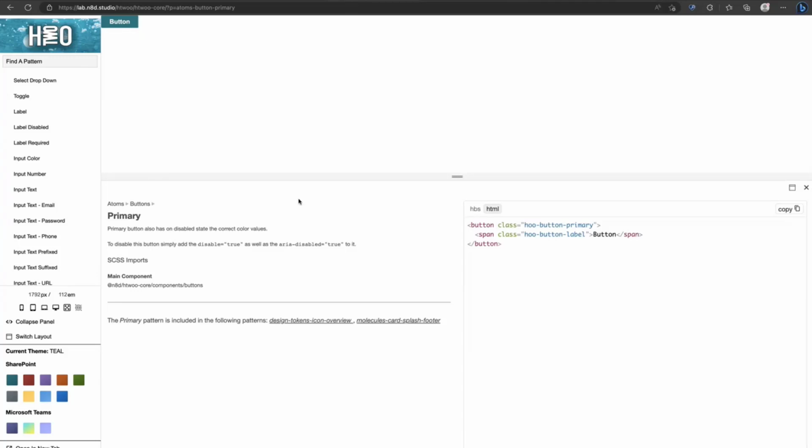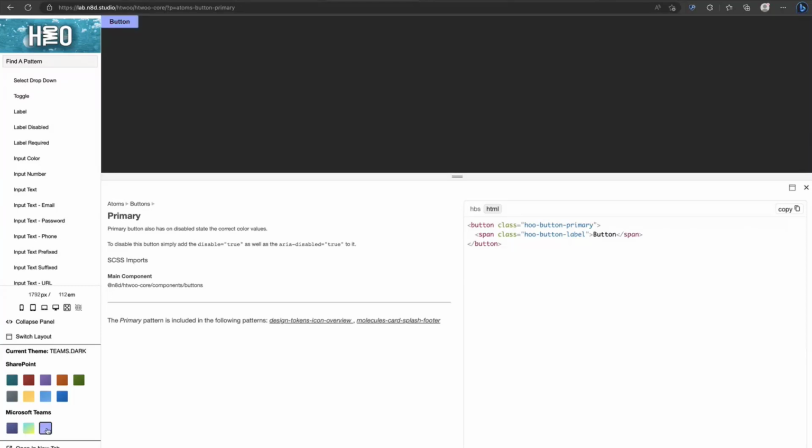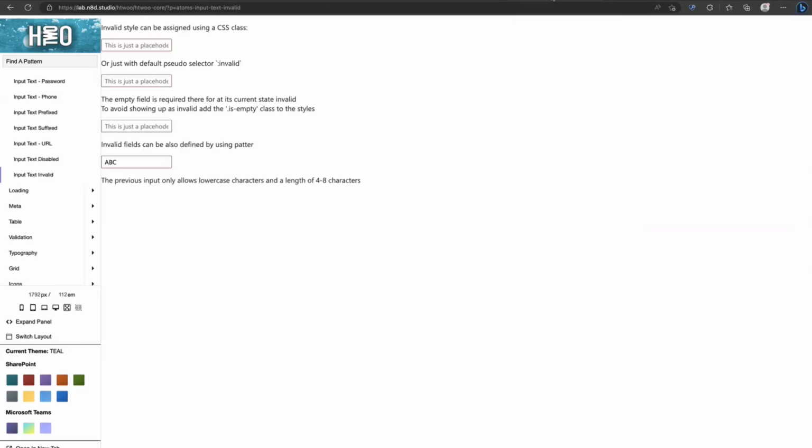So there are some components. What you also see in here, for example, is that this button is now the standard SharePoint teal, and you have a switcher in here. So you see, for example, this is how it looks on the regular standard Teams client. This is how it looks in high contrast mode, and this is how the button then looks on the dark theme in Microsoft Teams.